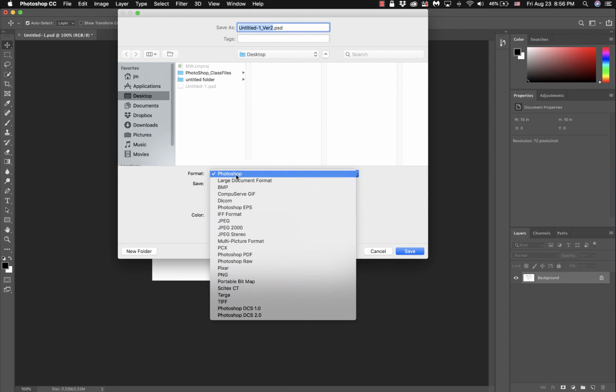For our class project, we will use 3 different formats. The first, of course, is Photoshop. The second is JPEG, right here. I'm sure you folks have seen JPEGs before. That's the most common type of image file on the internet.